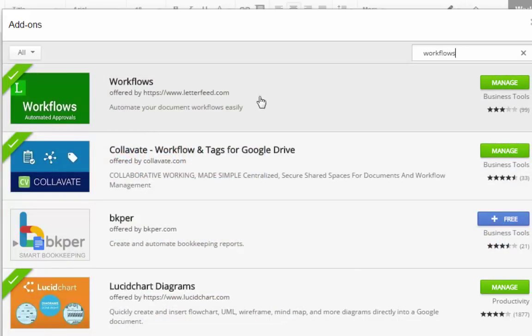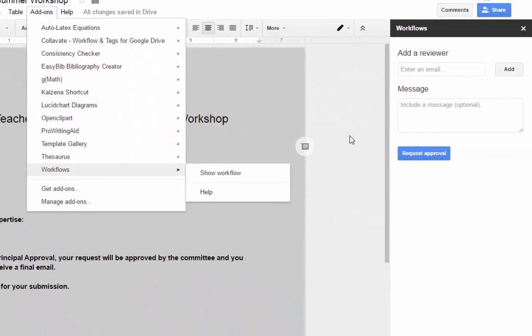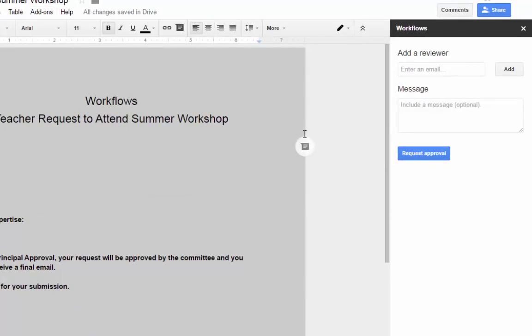And of course, here it is, and you'll just need to click the free button to add it to your Google Docs. And then once it's added, it'll be available here, and you can just go to the menu and click Start Workflow. But I've already started it, and you can see here it shows up as a menu on the right-hand side of your document.